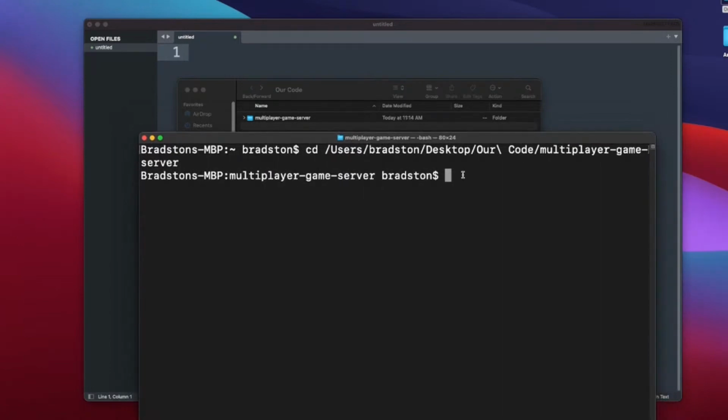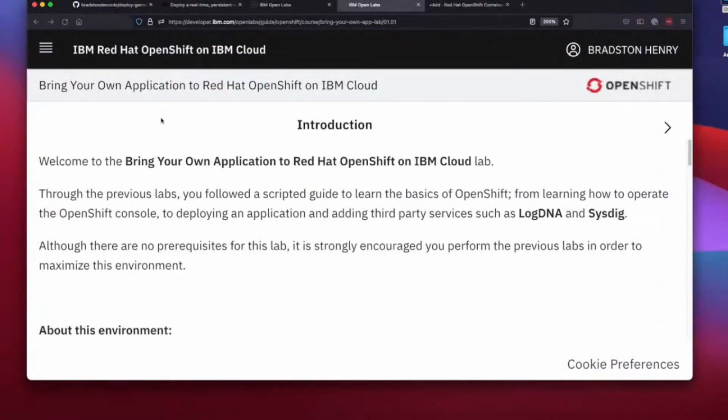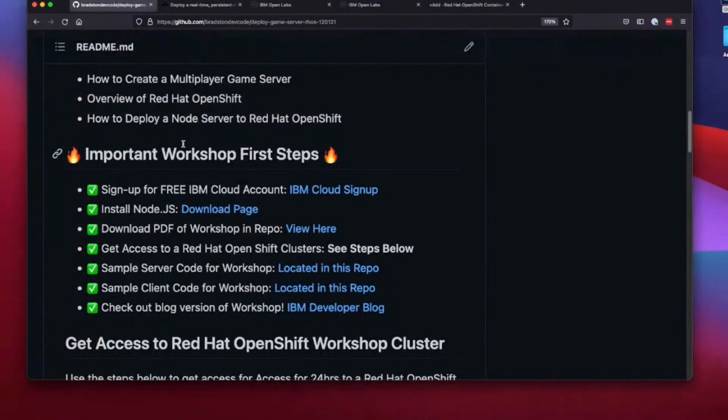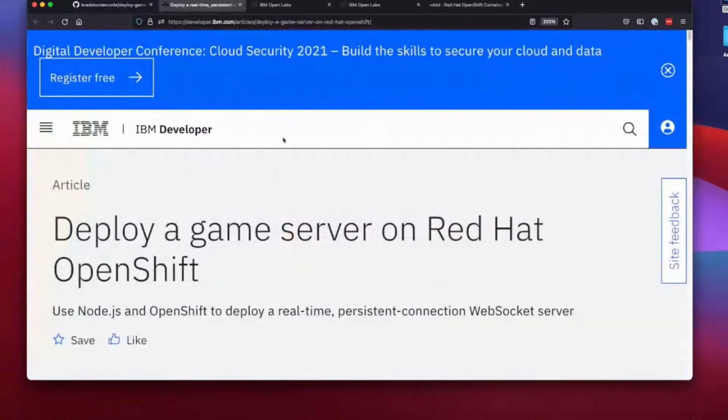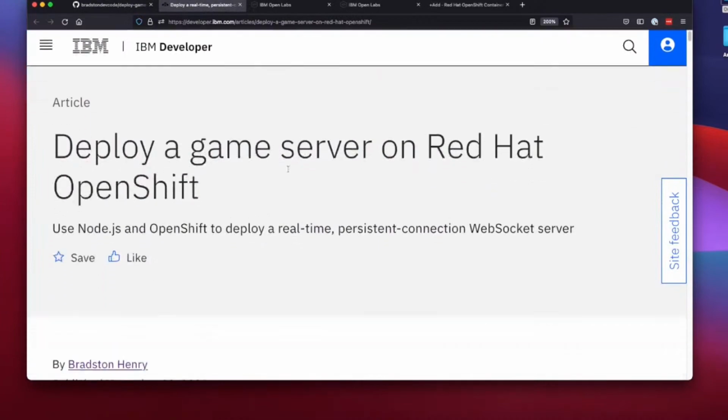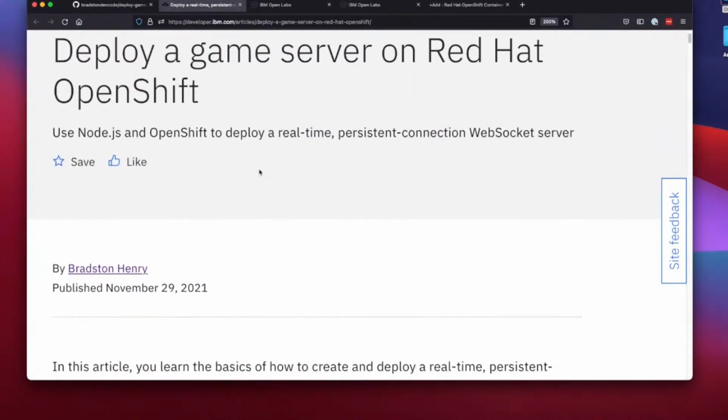Now, once we're in that directory, we're going to use the command npm init. For anybody who is following along and wants to really keep up with what I'm doing, I really encourage you, and I'm going to say this a lot throughout this webinar, to check out the workshop link and the blog version of this workshop. It's an article on the IBM Developers blog, and it's called Deploy a Game Server on Red Hat OpenShift. Hey, the same name as this workshop.